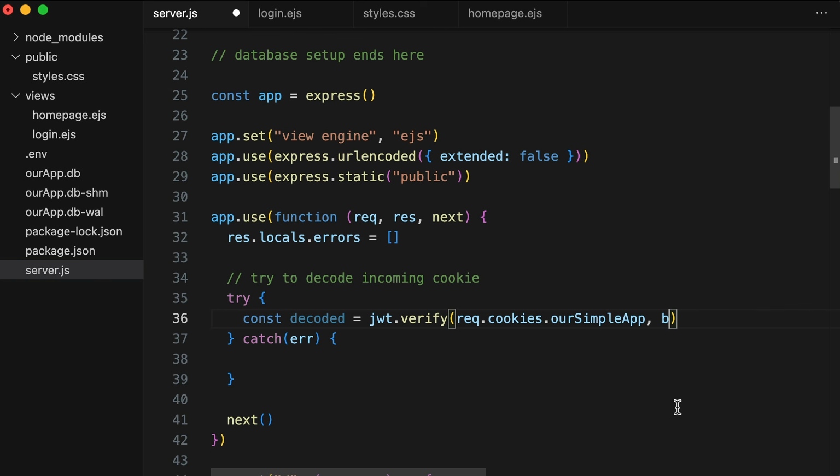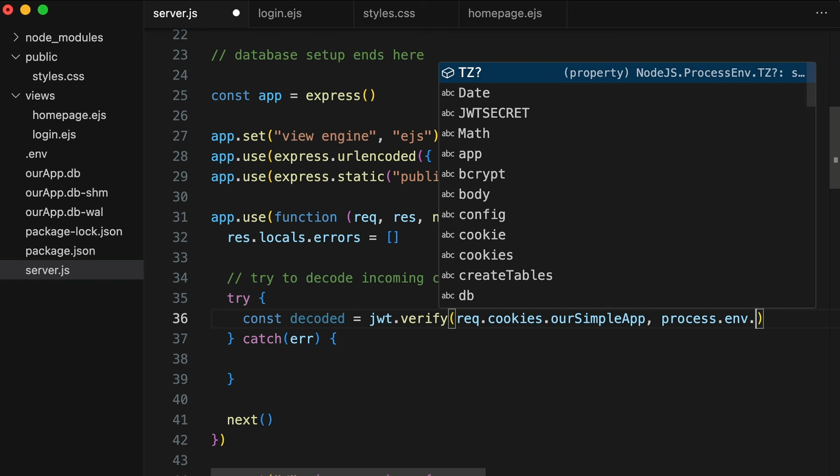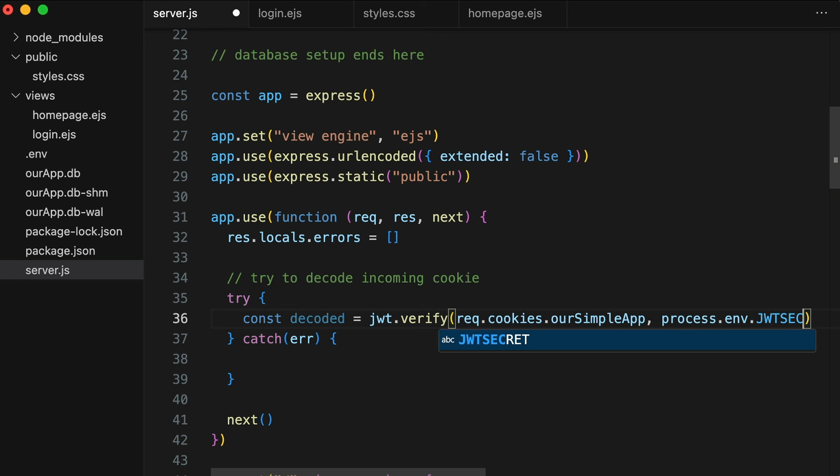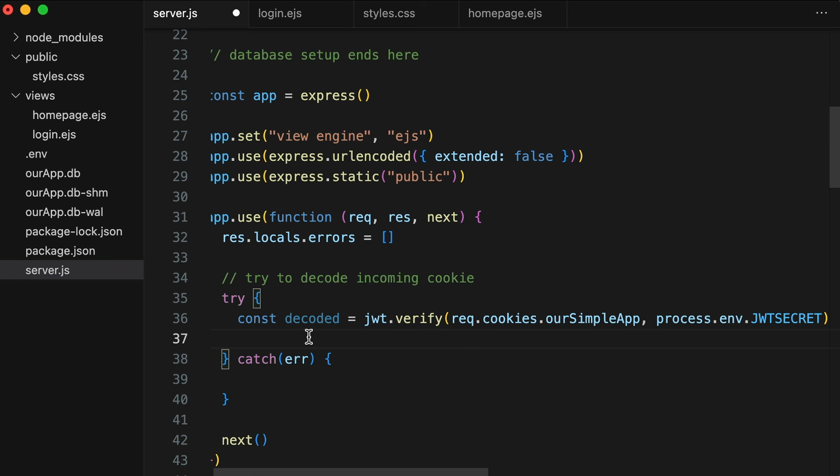Now, the second argument, this is your secret. So we know that we can access that with process.env.JWTSECRET. Cool. Now, if this succeeds, we are safe to say, let's just add an object onto the request object. I'm calling it user.